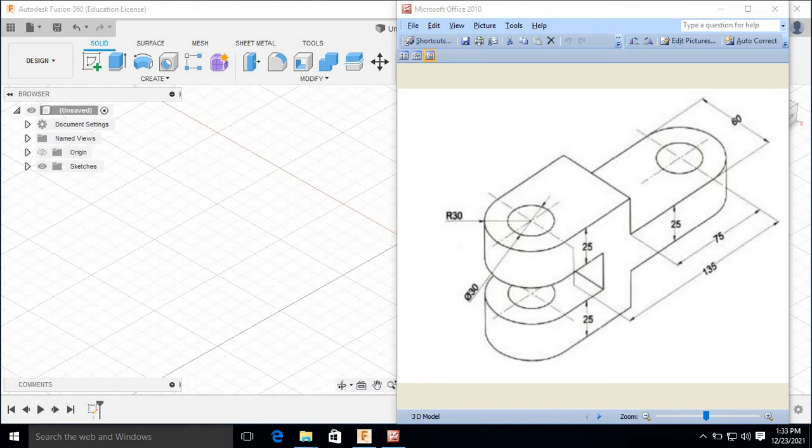Hello everyone, in this video I will explain how to draw a 3D sketch using Fusion 360 software. So this is the image for a sample 3D model and we have to draw this model using Fusion 360 software. So before drawing this 3D model we have to draw a sketch and then by using the extrude command we have to convert it to a 3D model.